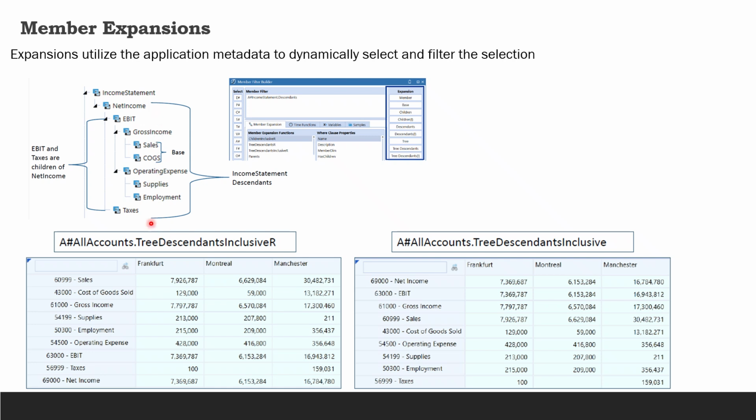If I am just selecting gross income base, then it will give me these two members. Then if I am selecting children of net income, then it will give me these members. Here you can also see we have R, like reverse the normal order of the members. These functions are available basically.